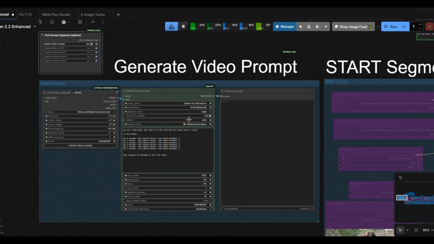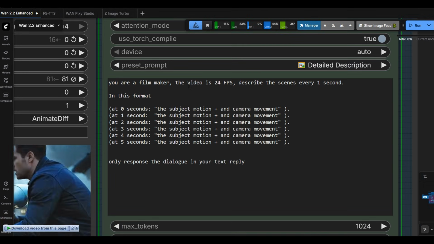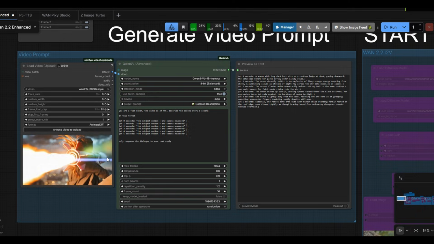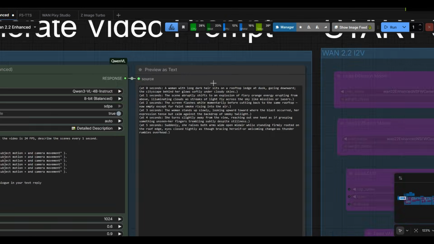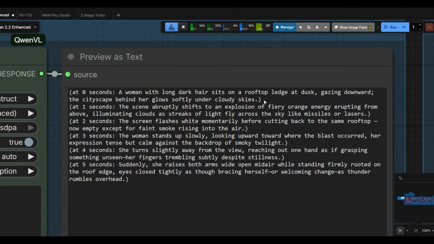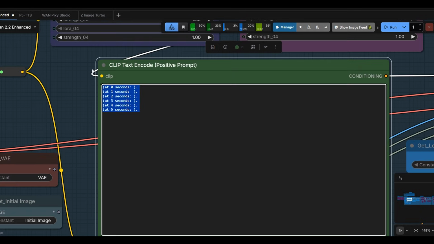I've also included a prompt generator that can create prompts directly from video. This is useful if you want to copy or recreate a specific action sequence from a video. After running the video caption generator, I get a prompt for each time sequence in seconds. Let's copy that prompt into the prompt input and load a new image.